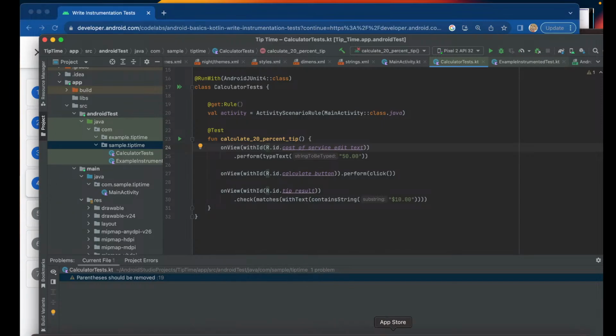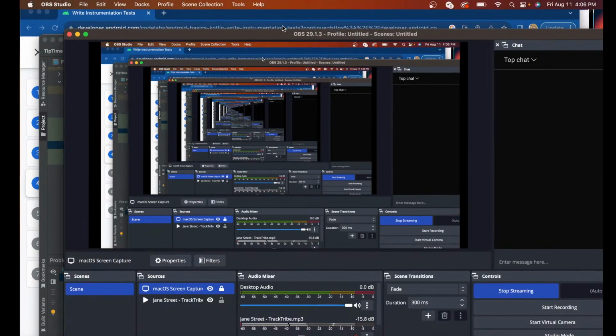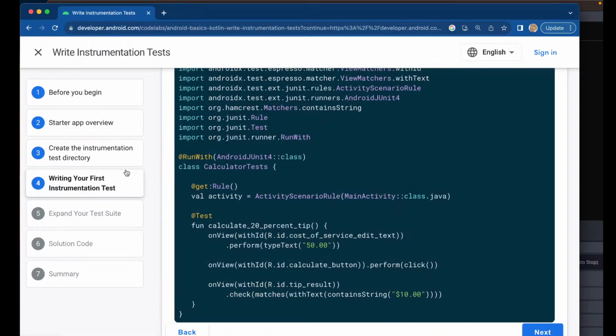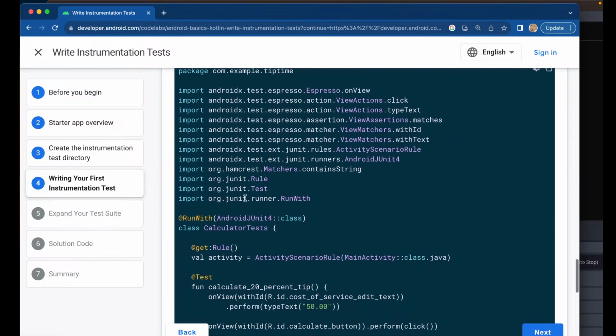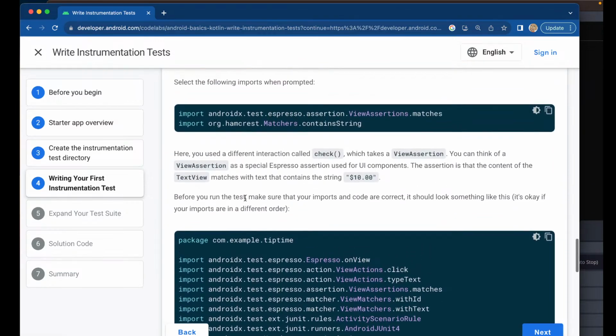All right, so I have the music muted. All right, let's actually go ahead and continue with what we were doing.